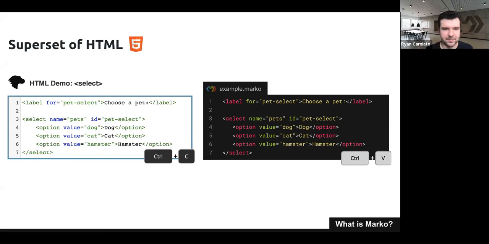Marko templates are just HTML as a baseline. You can grab any code snippet off the internet, maybe something from Stack Overflow, or some output from a design program from your UX designers, and you can just copy and paste it and have it work immediately. You can simply take the HTML extension and change it to .marko, and you're on your way.